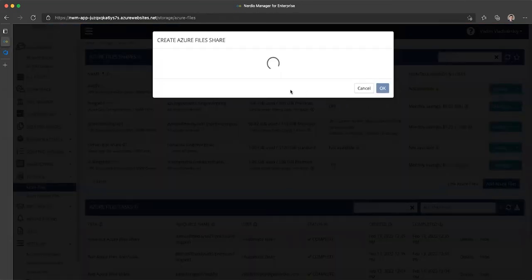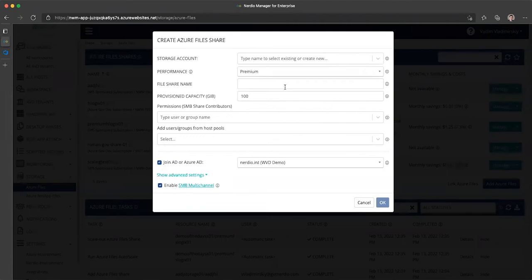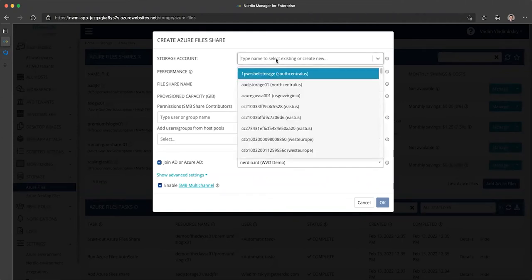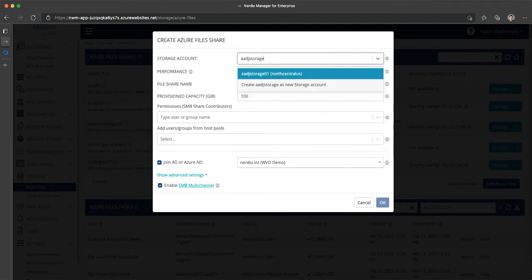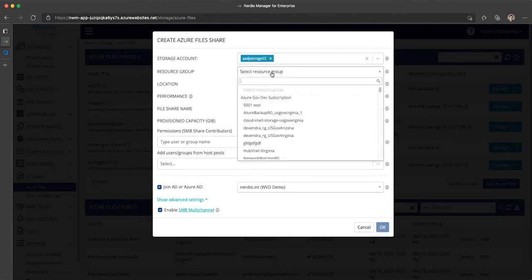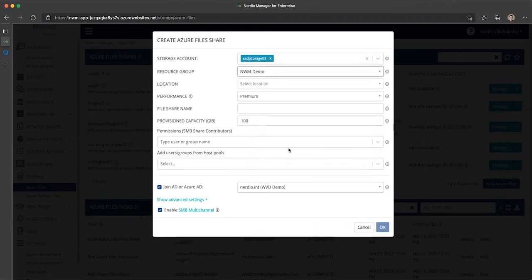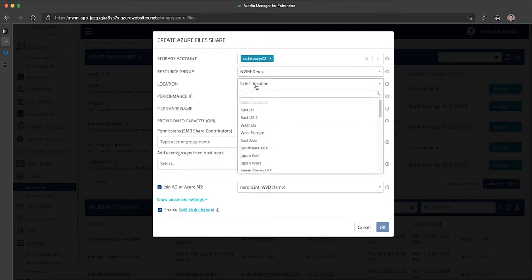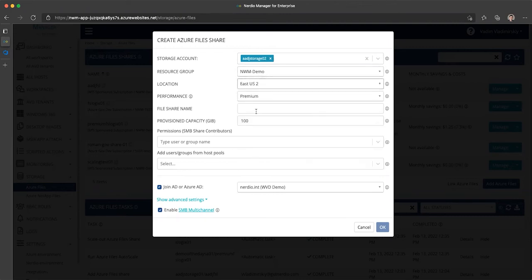We will be able to then create a file share either within an existing storage account, or as in this example, we're going to do so in a new account. So I'm going to type a name of a new account. Let's call it AADJ Storage 02. This is going to be a brand new storage account that I'll create. I'm going to put it in my demo resource group. I will store it, let's say, in East US 2.